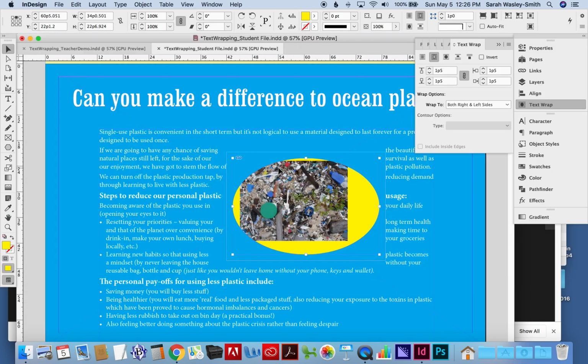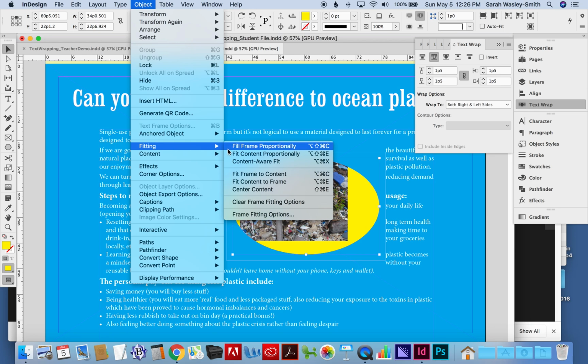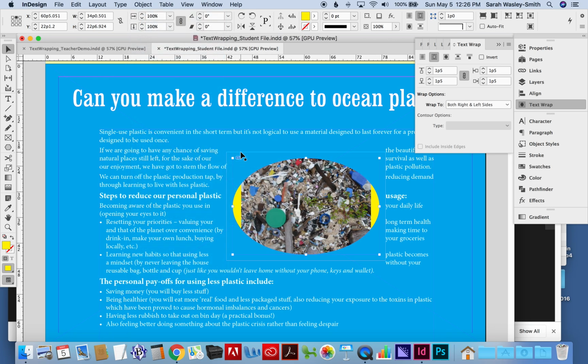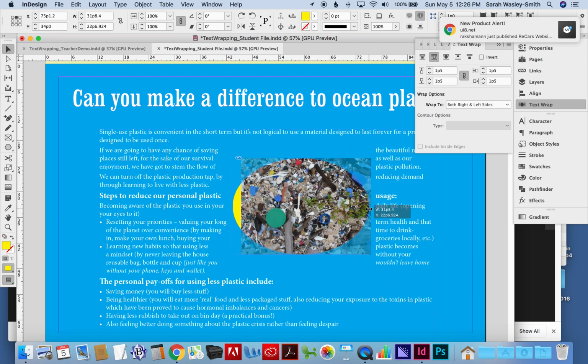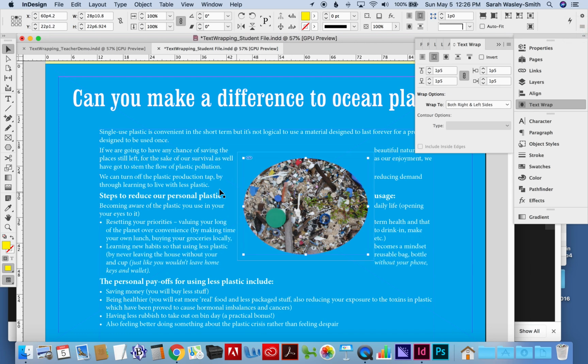So now I've got it in there. You want to go to Object, Fitting, and I'm going to fit the content proportionally because I don't really want it to be changing this image at all. And I can pull these sides in now because the image is not quite the right size. So now I've got this image of ocean plastic.